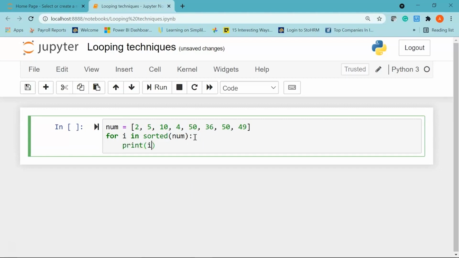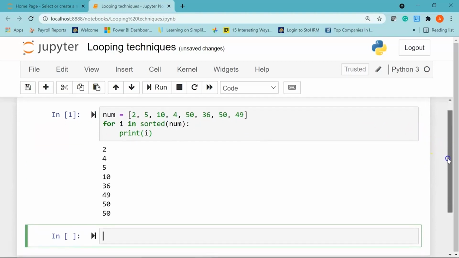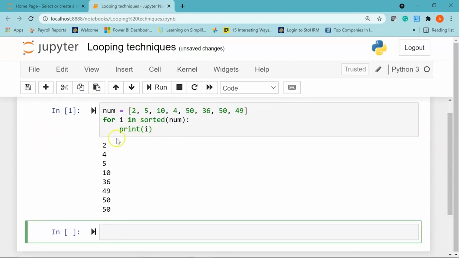So let's hit shift enter to run it. You can see here, Python by default has sorted the elements in the list in ascending order. So we have 2, 4, 5, then 10, 36, 49, 50.